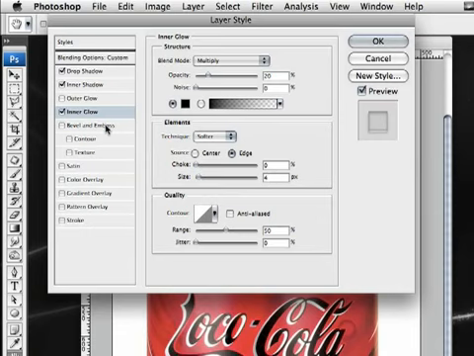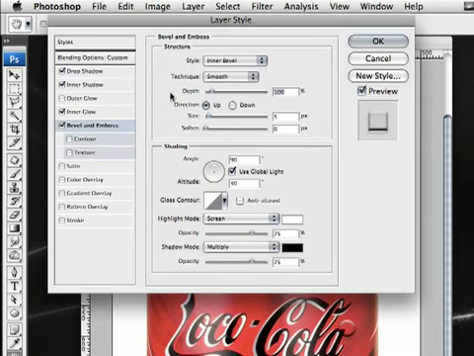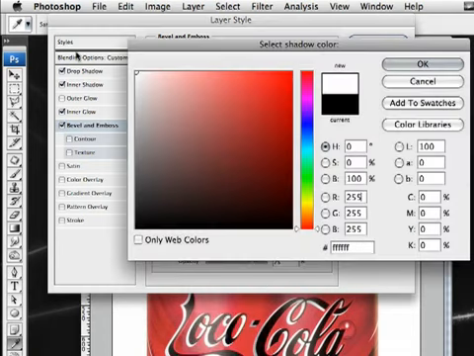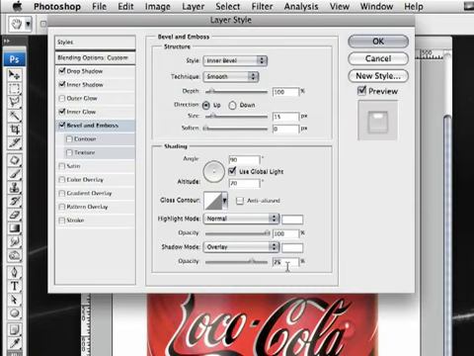Now, moving on to our last option, we're going to add a bevel and emboss. We're going to keep the style at inner bevel. We're going to keep the depth at 100%. The size is going to be set to 15 pixels. Keep the angle at 90 degrees, but the altitude is going to be set to 70. Just like that. The highlight mode, put it at normal. Keep the color at white. Increase the opacity to 100%. The shadow mode is going to be set to overlay. The color is going to be white. And we're going to set it to 90%. And then click on OK.